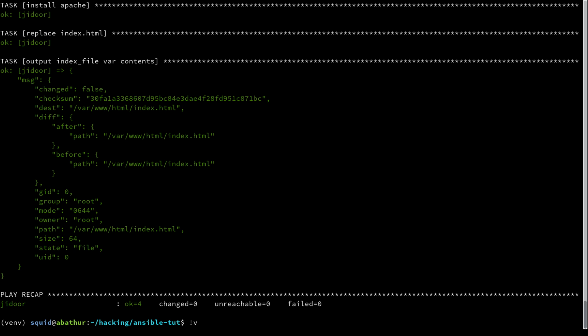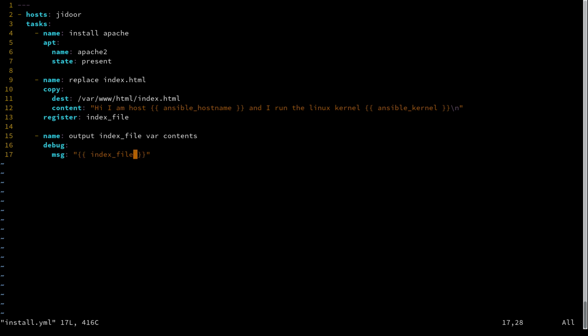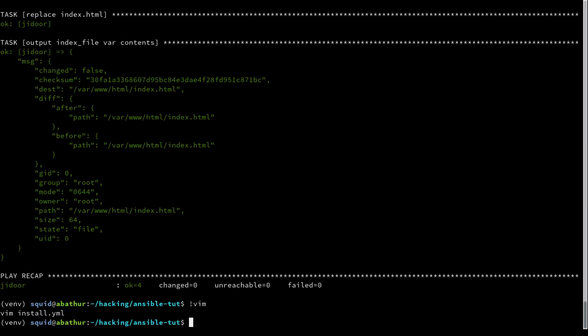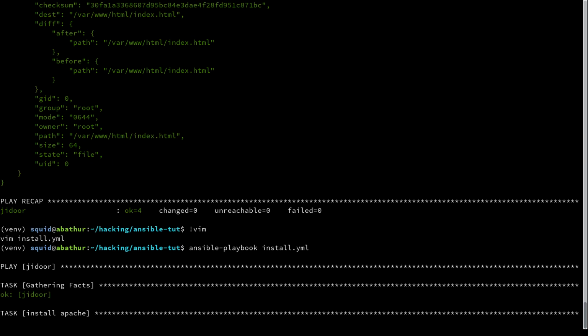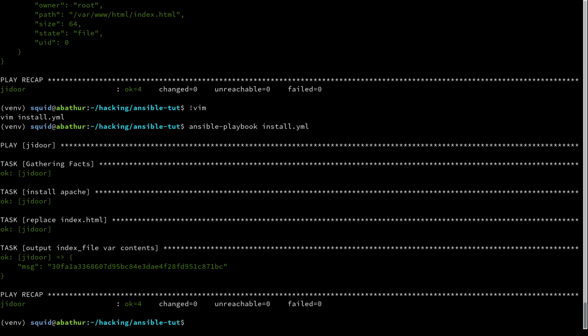So, for example, if we wanted to access just the checksum variable in the index file object, we would do index file dot and then checksum. And now if we run this again, you'll see that the debug module will only output the checksum. And here it is.